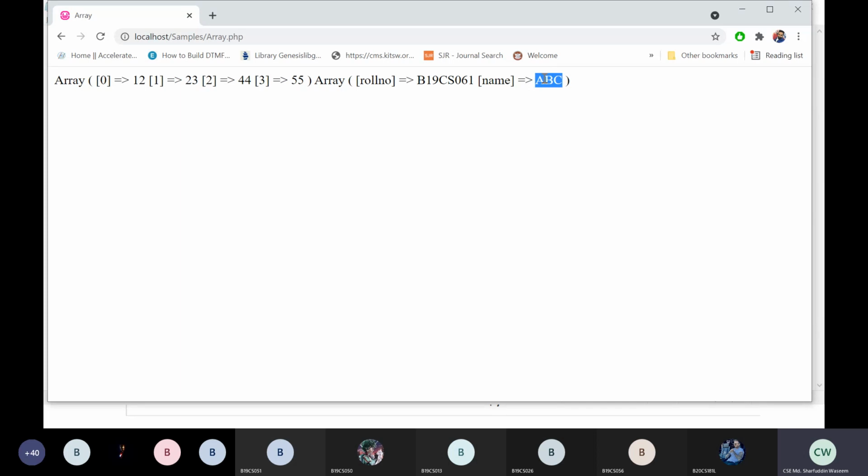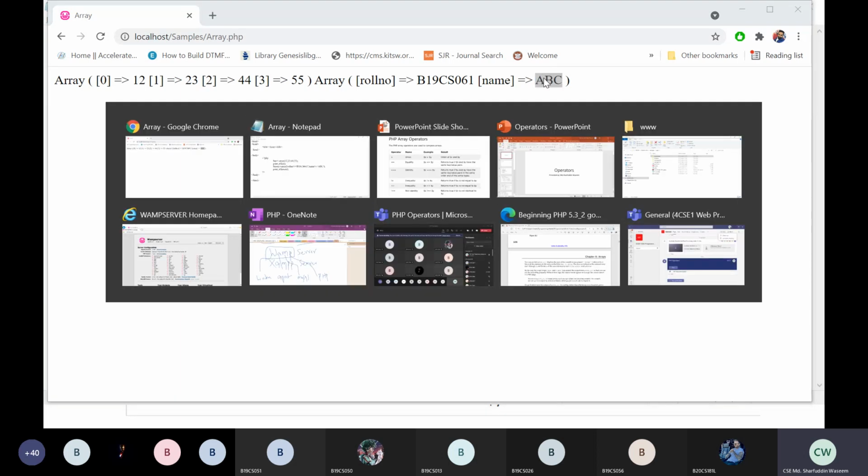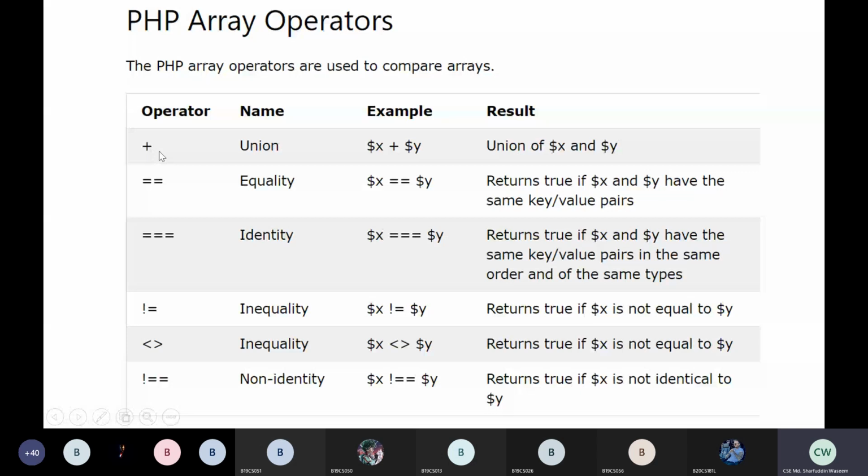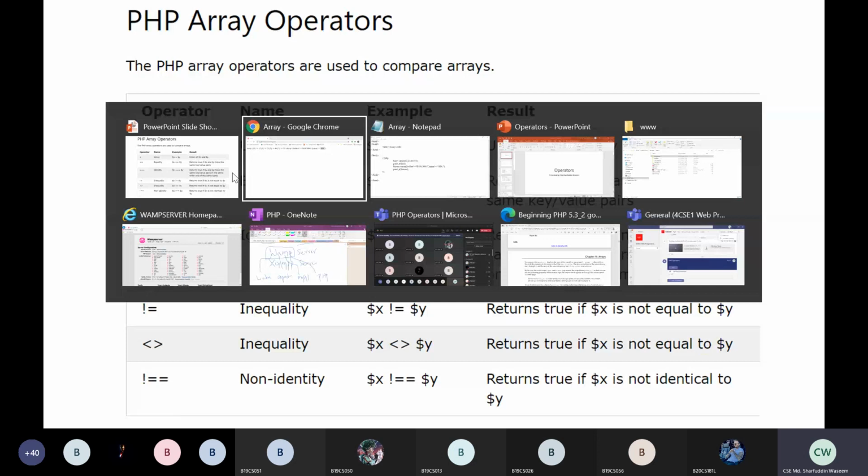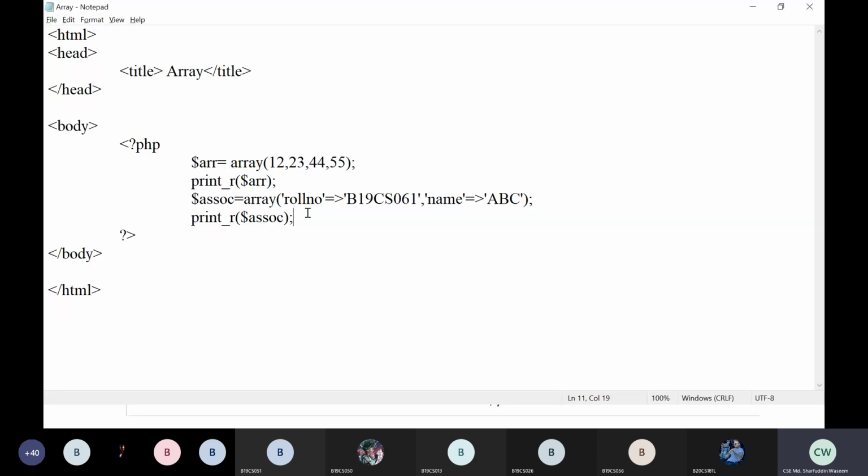Okay. So I want to now concatenate both. I want to perform a union, plus, upon an array. Let us try to do it on an associative array first of all, as well as an indexed array. Dollar result equal to dollar ARR plus dollar ASSOC. Now try to print the result.